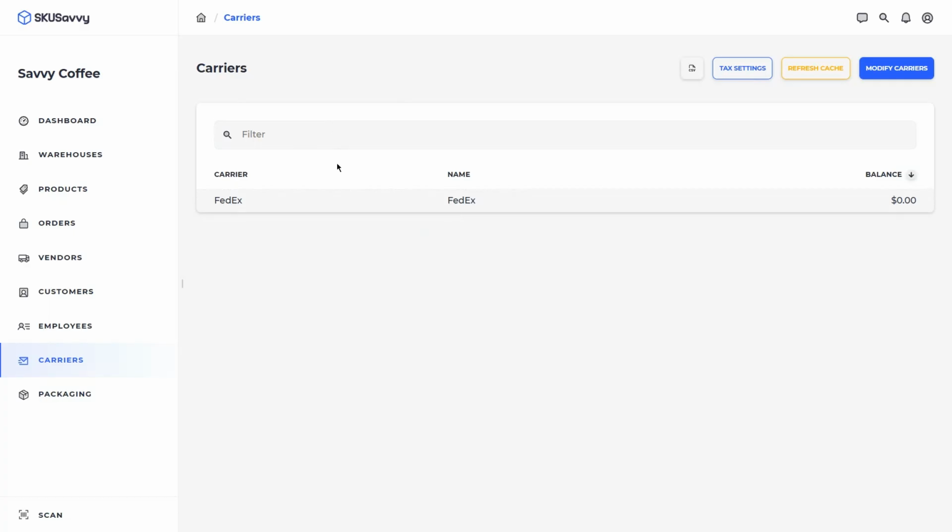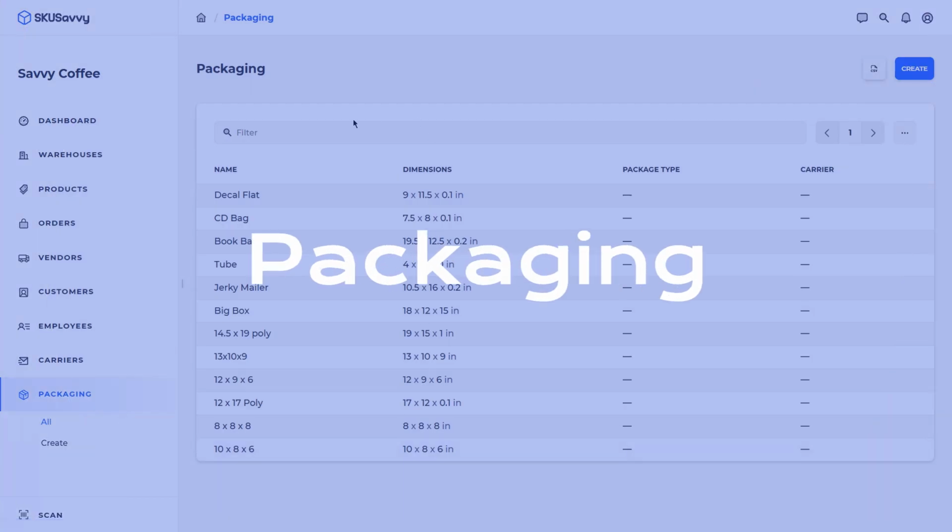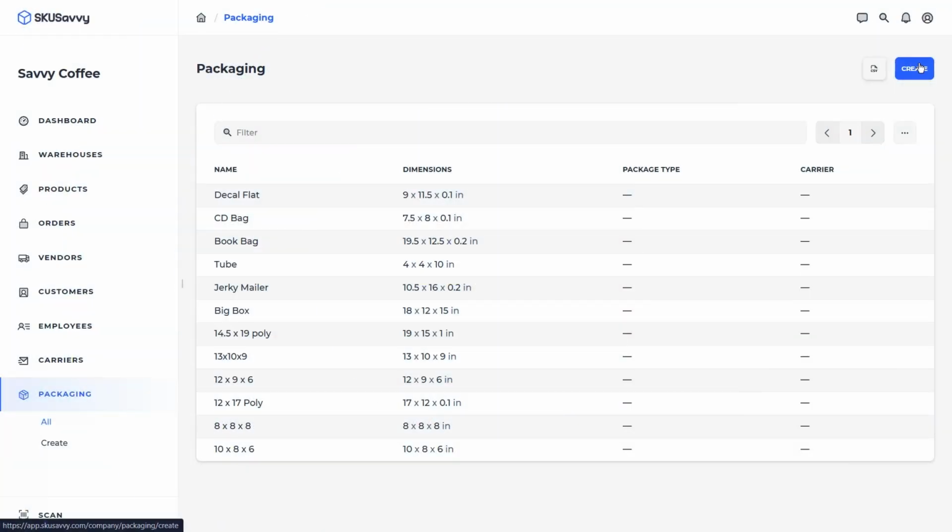Once you have those connected, you may need to refresh the page, but your carriers are going to come over into here. So let's go ahead. I'm just going to refresh the cache just to pull in any kind of new information that we have. And next up, in terms of the setup, we should go ahead and add some packaging. As you can see, I've already got a bunch of different packages within here. You would just simply go over to create.